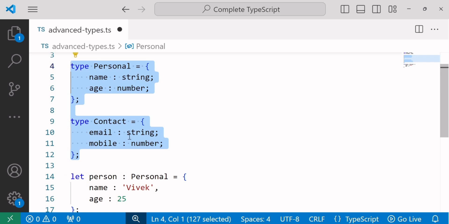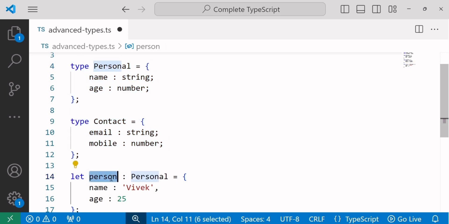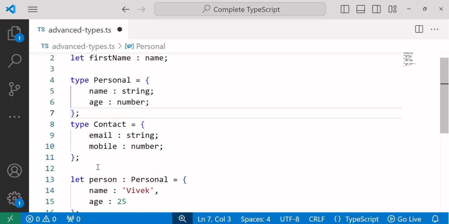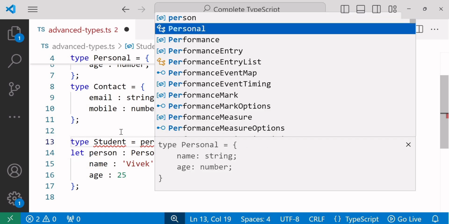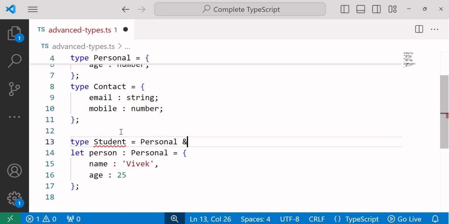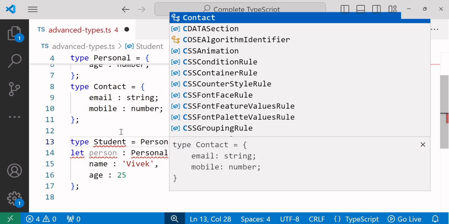And I want to assign both type aliases to the person object. And to achieve this, I'll utilize an intersection type. Okay. So how do we do that? So here I'll create a new type alias named Student, and here I'll assign it the intersection of Personal and Contact. So here I'll write Personal, ampersand symbol, and Contact.